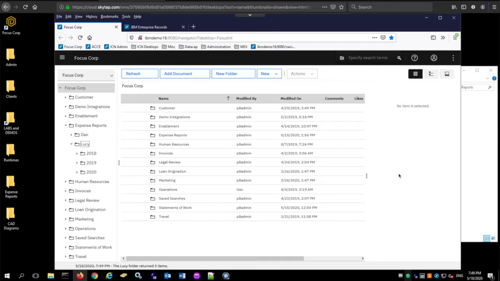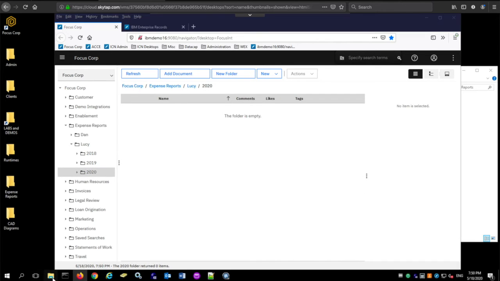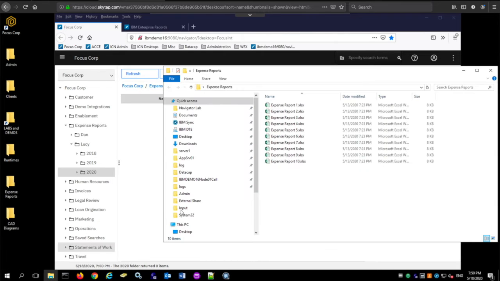We've now transitioned over to our FileNet Content Manager browser window, and we're logged in as Lucy. Now, for the sake of the demo, Lucy is running behind on submitting her expense reports and uploading them into the FileNet repository. So what she wants to do is a bulk import of all the expense reports she has for 2020 so far. So what Lucy's going to do is navigate to the appropriate folder in her local file system, and all she has to do is simply select all of these reports and drag and drop them into FileNet.